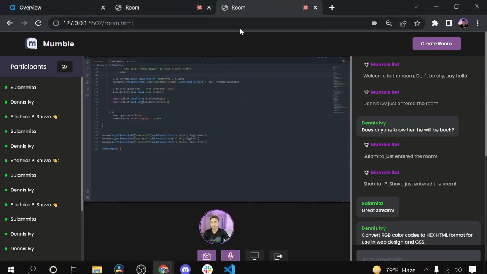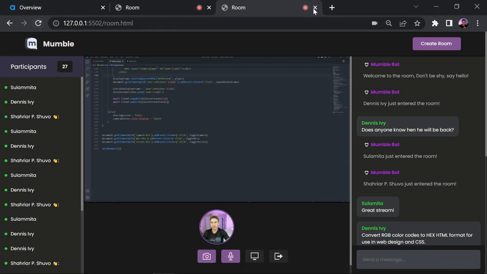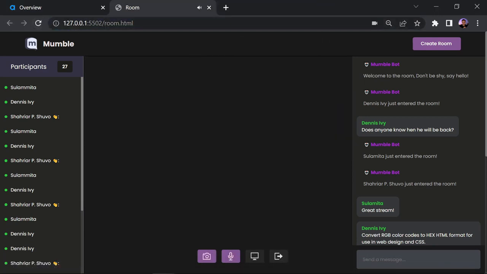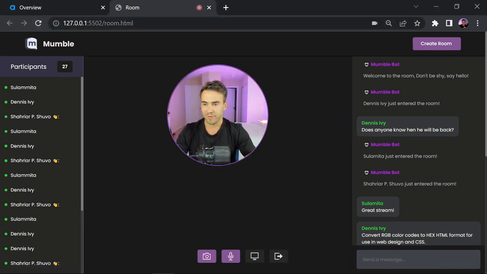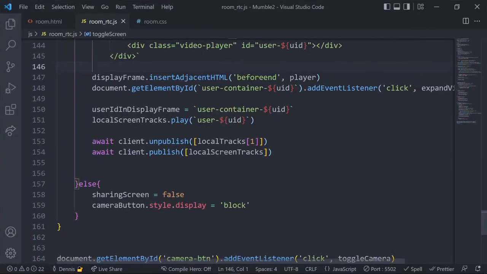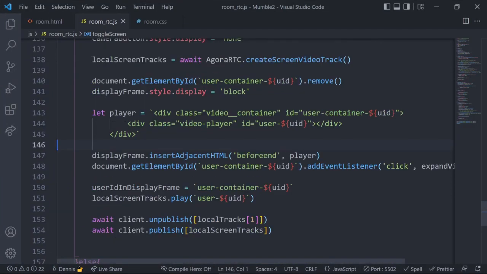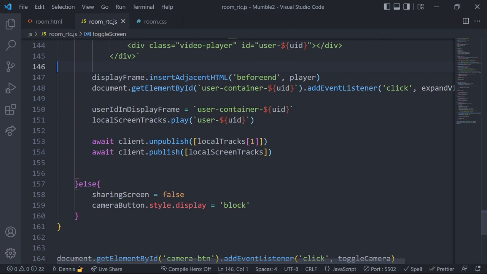So let's go ahead and continue here. So I'll close this out. We'll refresh this and we'll drag the code back in. I know it's kind of getting a little bit slower here, but I just want to make sure we go step by step and I explain everything. Now, at this point, I just want to make sure that when we publish our screen, automatically it's going to get displayed in the big frame.